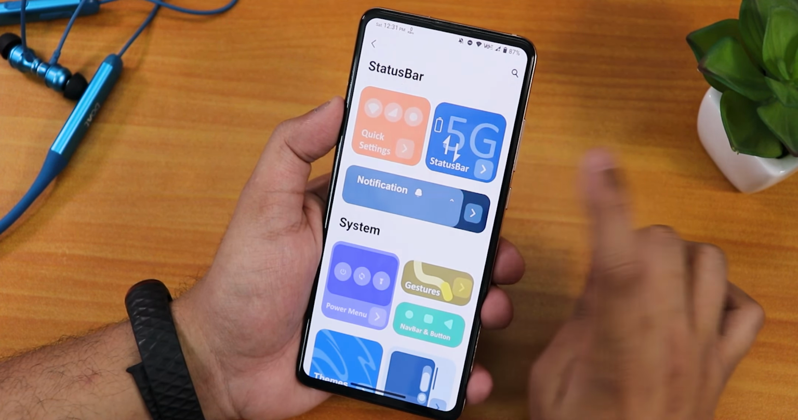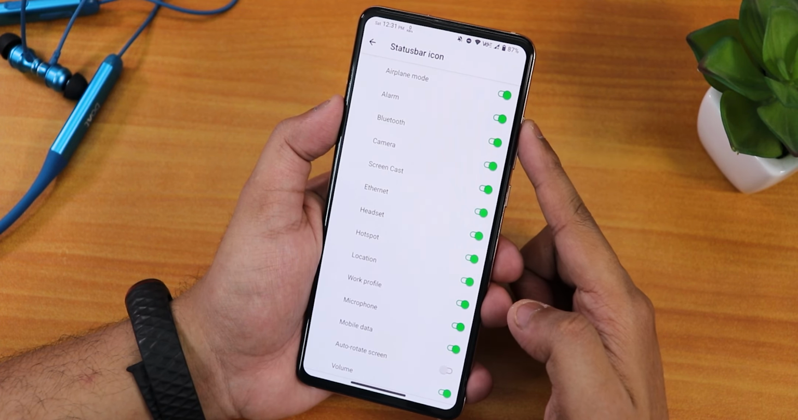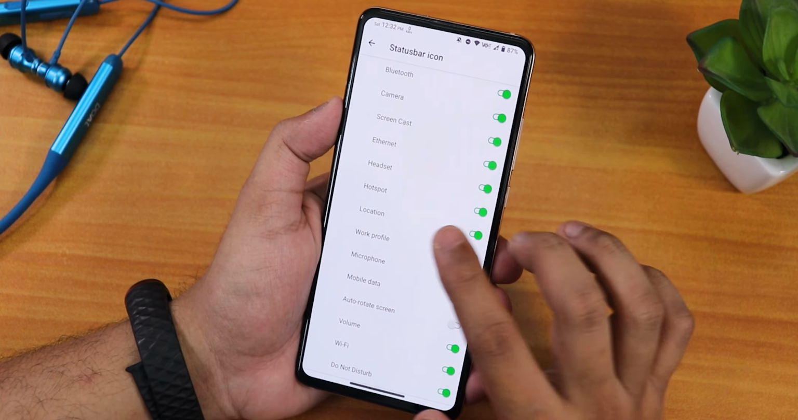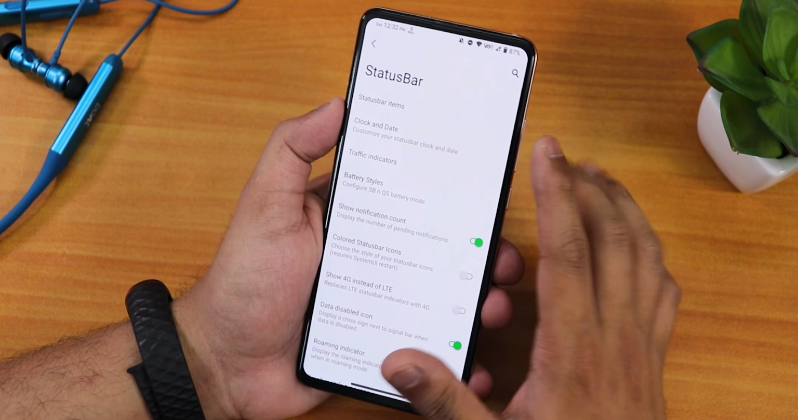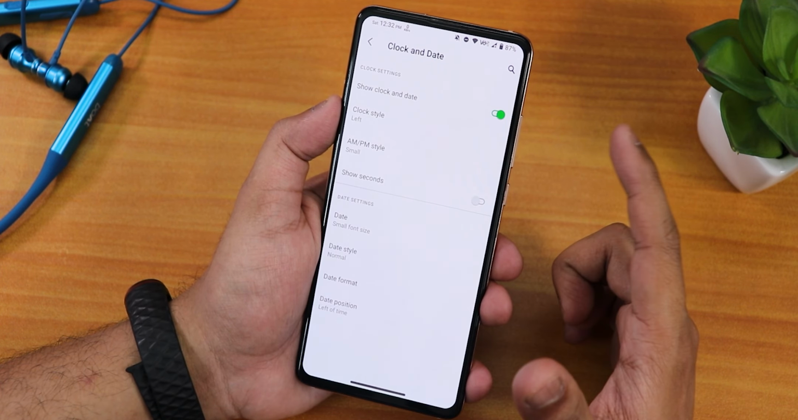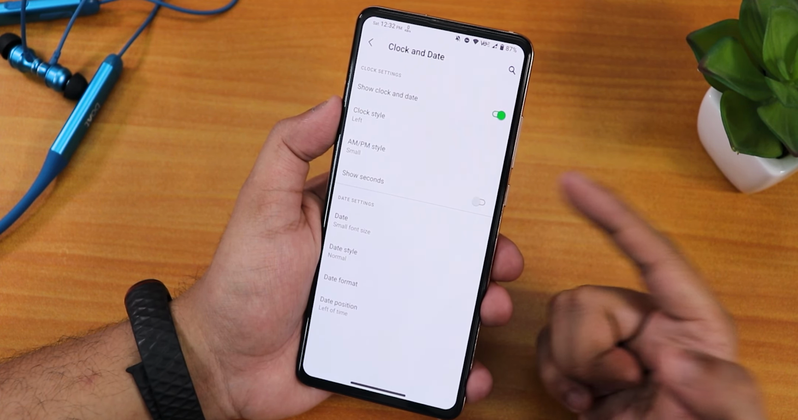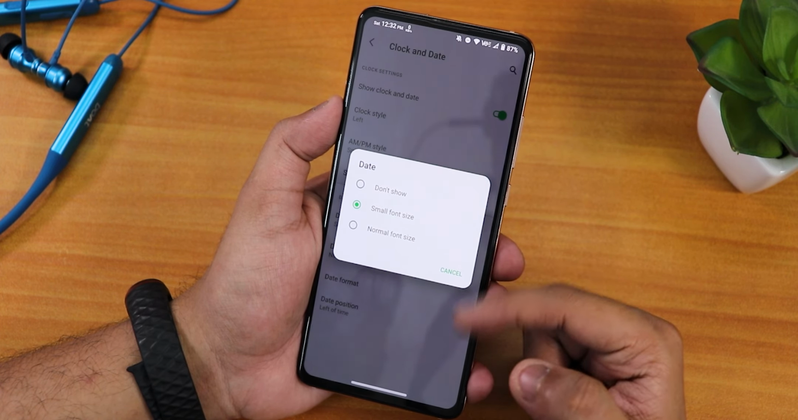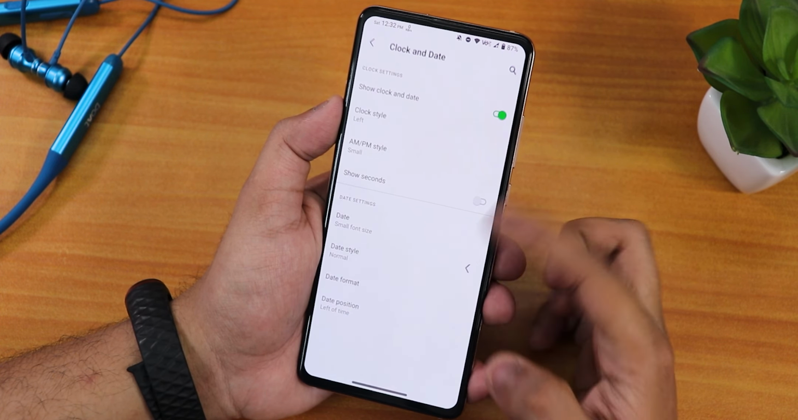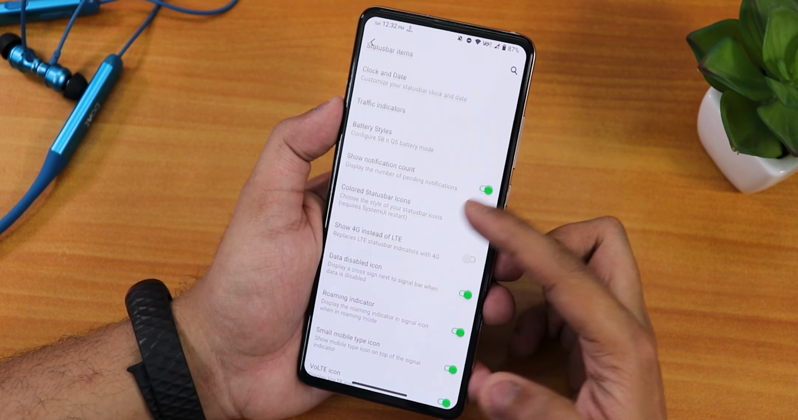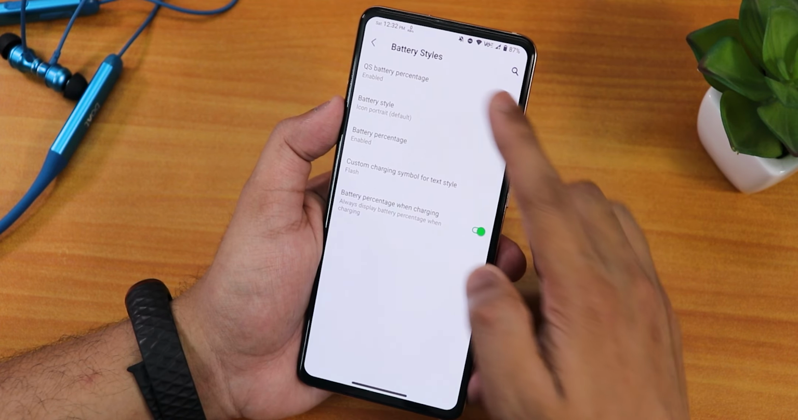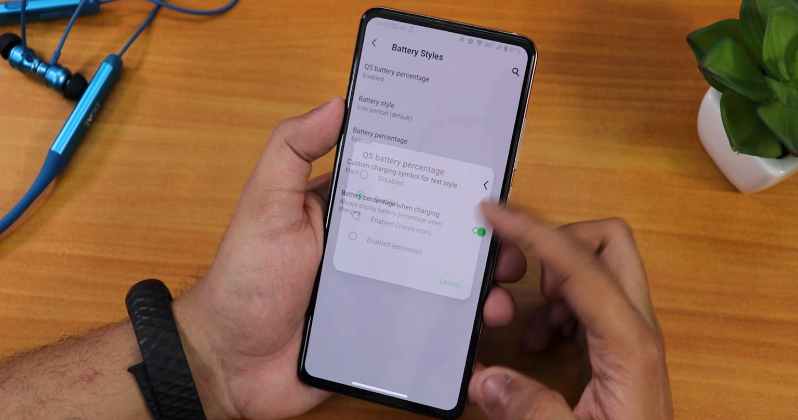Let me go back. We have the status bar settings, and here we have the status bar items. From here you can enable the headset, Bluetooth, etc. icons, the Wi-Fi and stuff, and we have the clock and date customization. And from here we have the AM PM style changing option, and also we have the date style, date format, everything else, and we have the traffic indicator and stuff. Then the battery style is also there. We have the quick setting battery percentage and stuff.